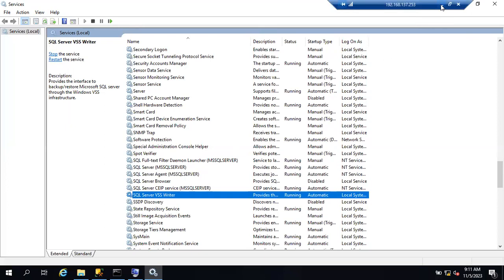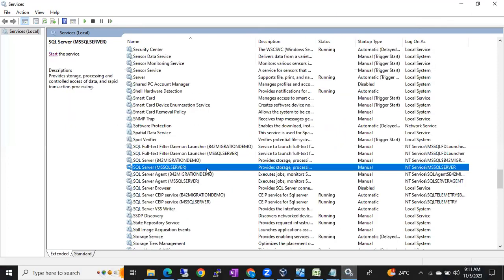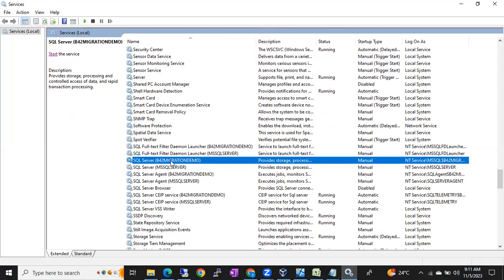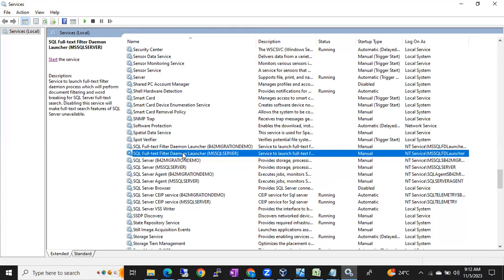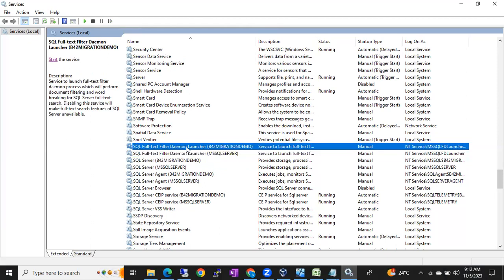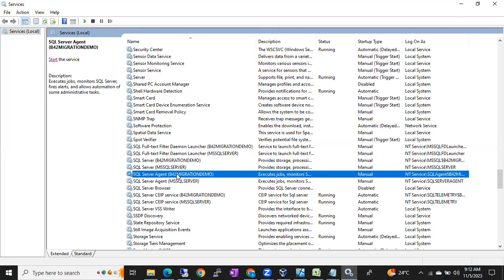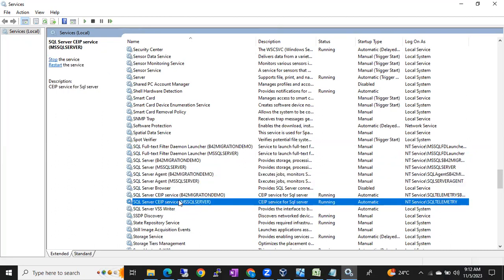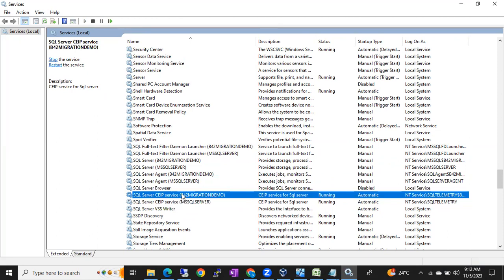See here, I am going to show my local laptop services. If you see here, actually 2 instances are there. One is the default instance, another one is a named instance. So this is the default instance main service. This is the named instance main service. This is the default instance full text service. This is the named instance full text service. This is the default instance agent service. This is the named instance agent service. This is the default instance CEIP service. This is the named instance CEIP service.